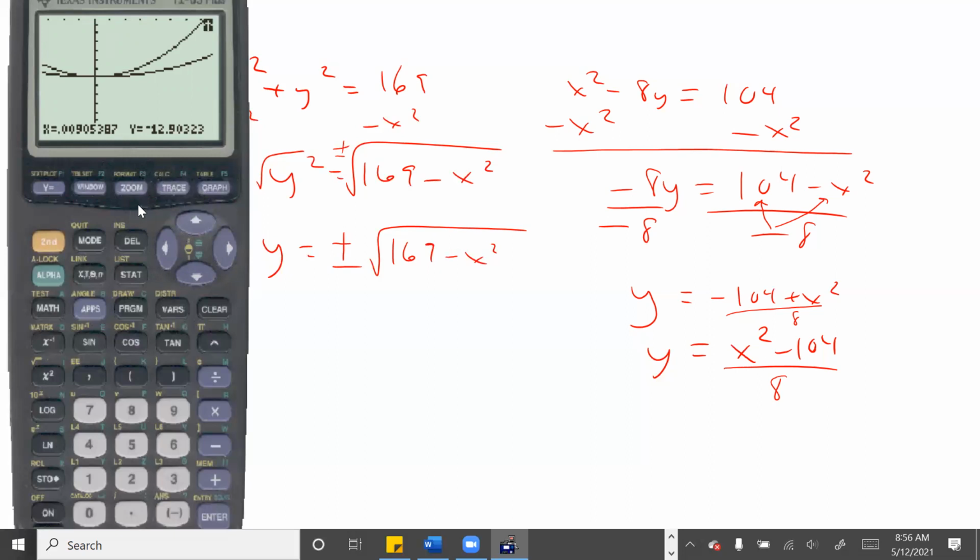Calc again. So second calc, we want to find the intersection point, which is number 5. So number 5 for intersection point. First curve. Click down arrow. So notice the first curve, the little blinking cursor is not even there anywhere, because it's going at y1. It's the upper half of the circle. We don't even have that in our window anymore.